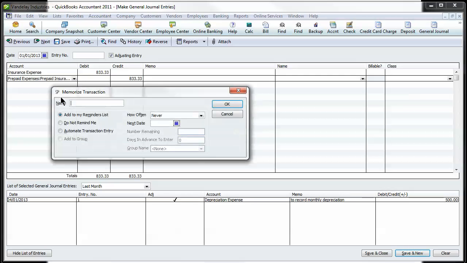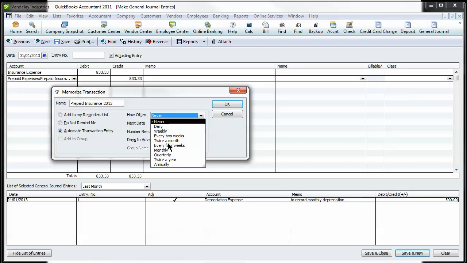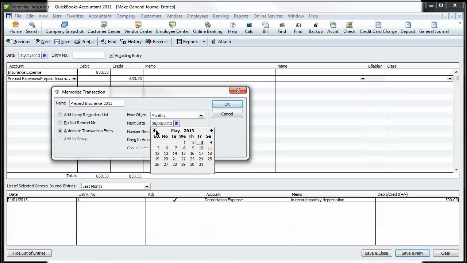And now we'll just memorize this, and we're going to tell QuickBooks prepaid insurance for 2013. And we're going to automatically enter this on a monthly basis, and let's set the next date to January with 12 remaining, and days in advance we'll just do 5.